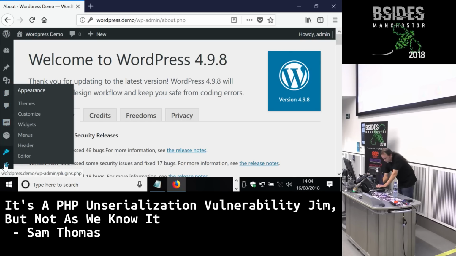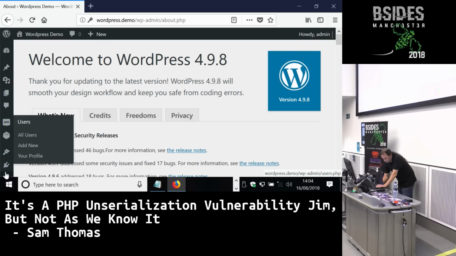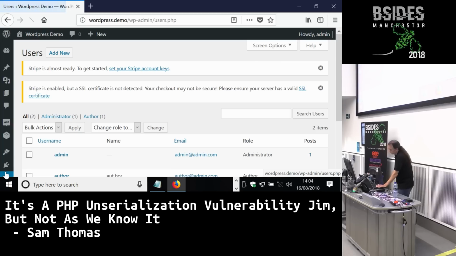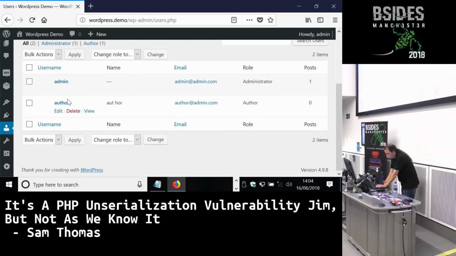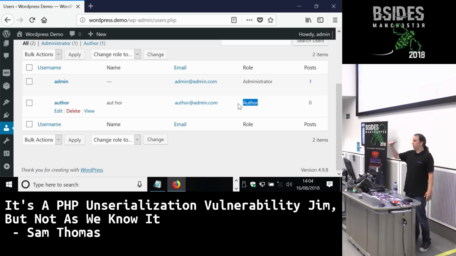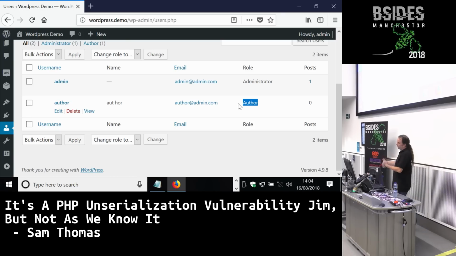One of these should be users. And so I've set up a user called author, which is a member of the author role. So WordPress goes sort of anonymous, subscribers, authors, editors, admins. So this issue is only exposed to authenticated users, but they're certainly not supposed to be able to execute code.